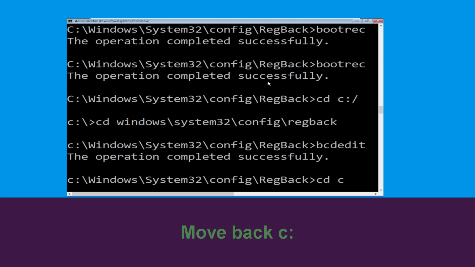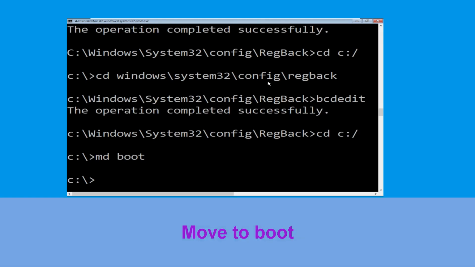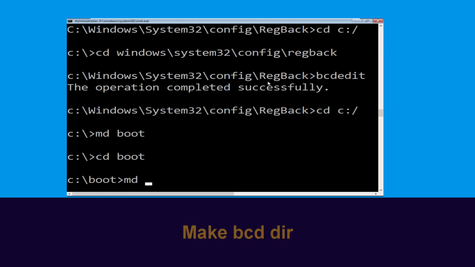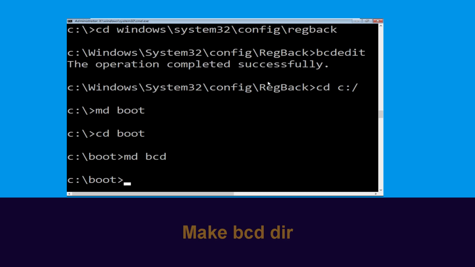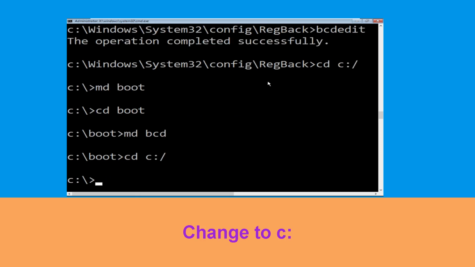Now type cd c:\ and hit enter. Now type md boot and hit enter. Now type cd boot and simply hit enter. Now type md bcd and simply hit enter. Now type cd c:\ and simply hit enter.